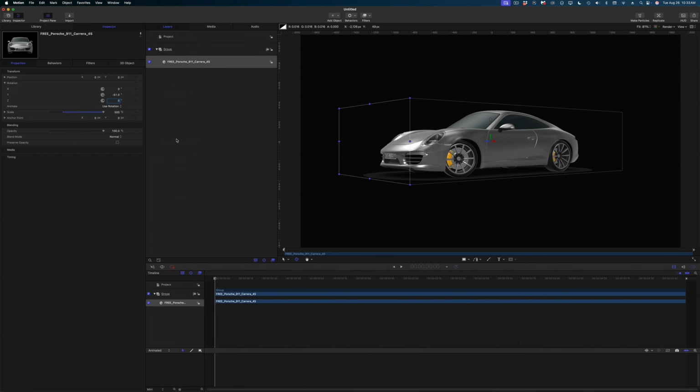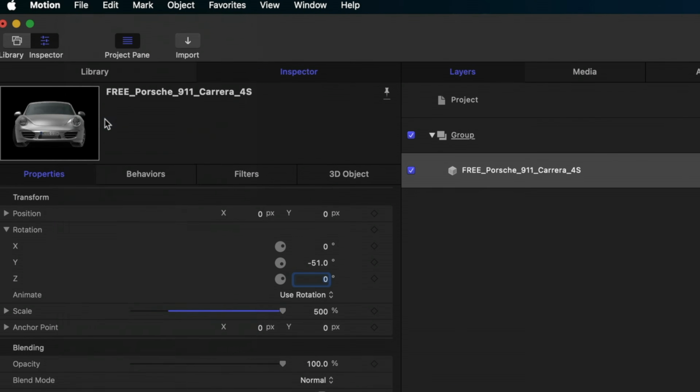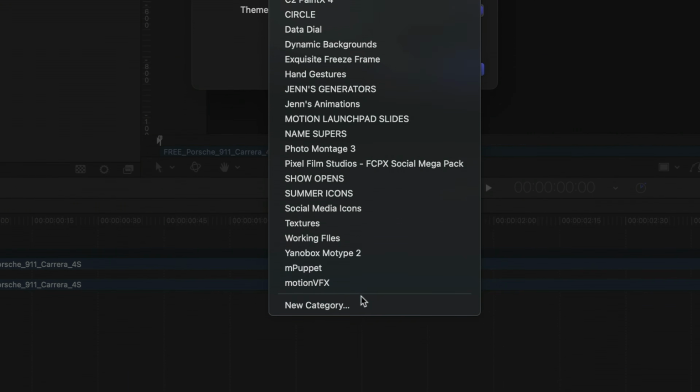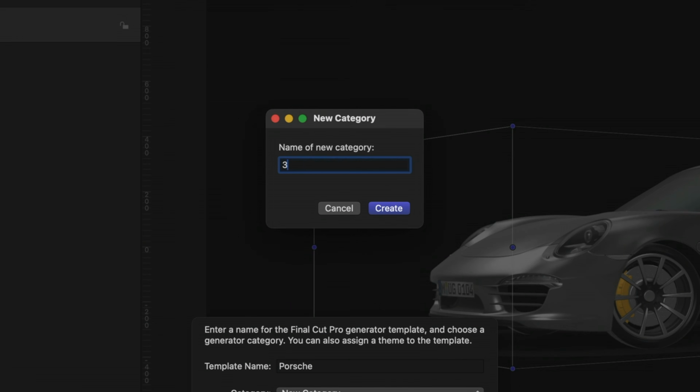Now we need to tell Motion where we want this element to live in Final Cut Pro. So going up to the File menu, Save As, and it's going to ask you for a template name. So you're just going to call your template name whatever this object is. So I'm just going to call it Porsche. And under category, you want to create a new category, and you're going to call this 3D models.